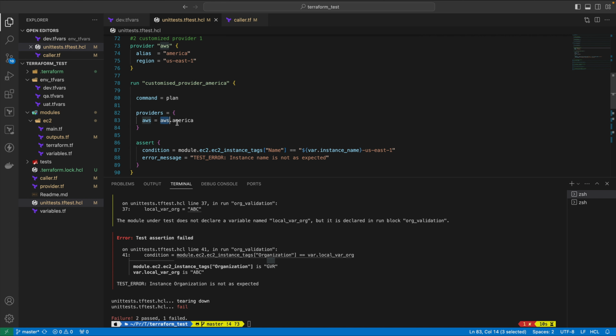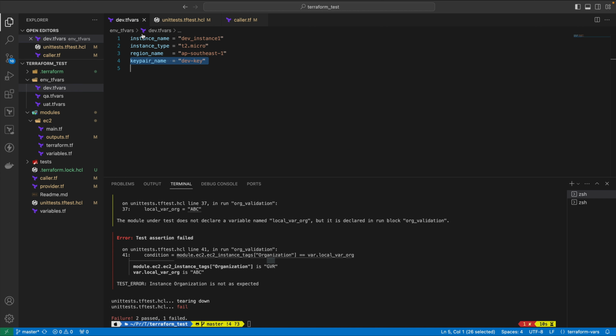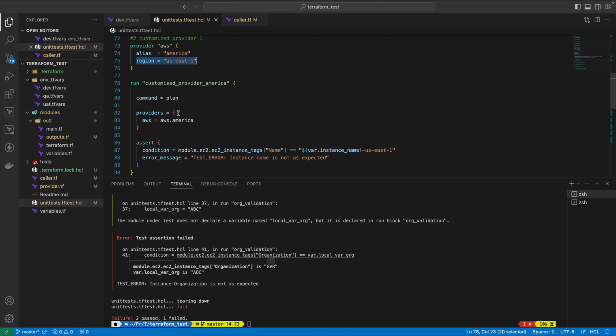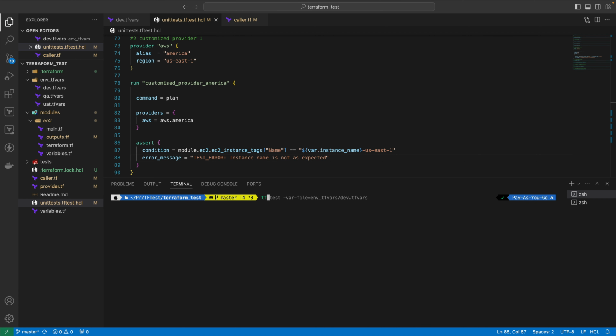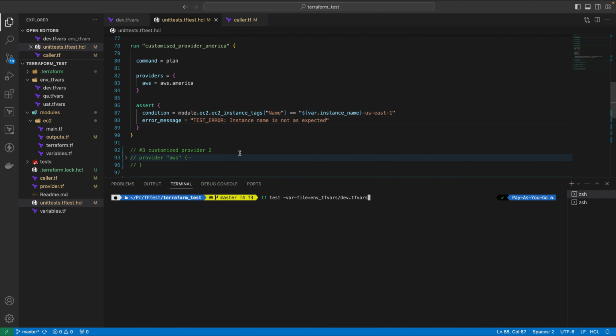What it's setting is that I am passing America, and the region here is us-east-1, but actually what I am passing from the tfvars is ap-southeast-1, but it will take the precedence of this one. So here I am overriding for this unit test case, and I am checking that the instance name hyphen us-east-1 should be expected. If I am passing this provider, of course it should give me this. That's my expectation. Now I will just run the test case.